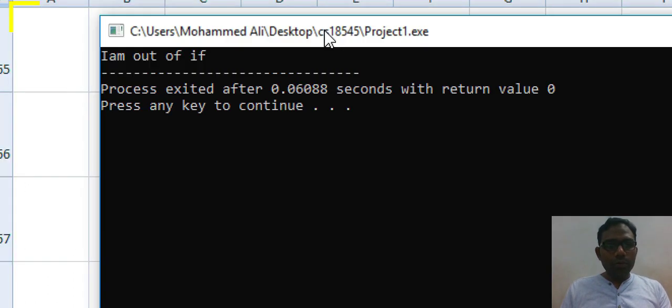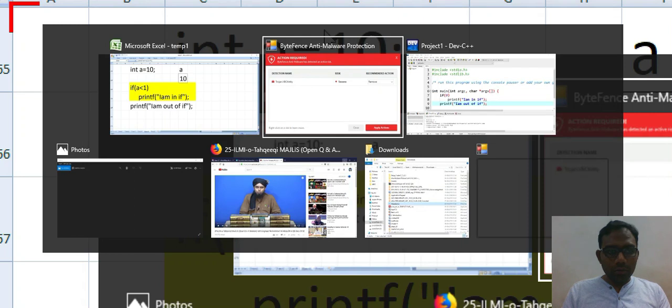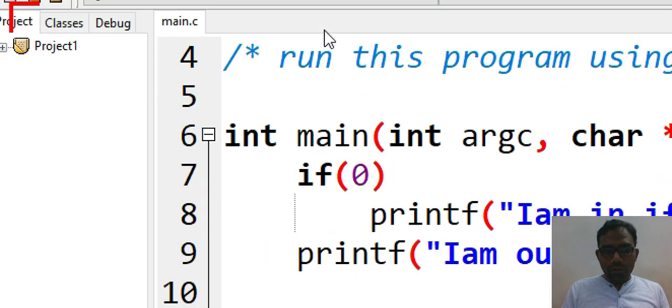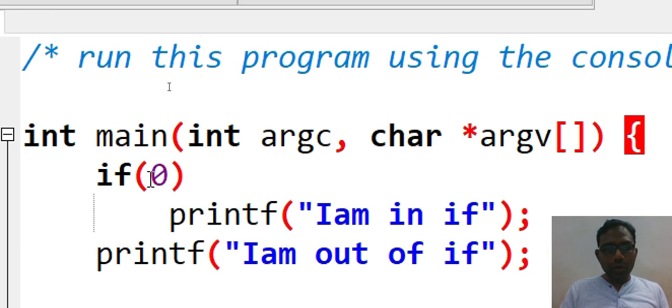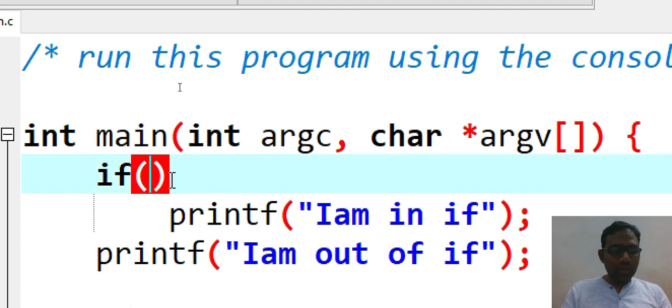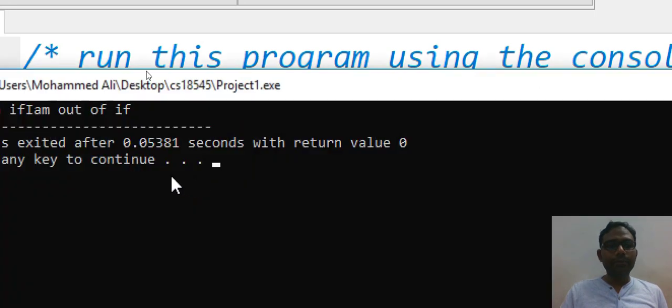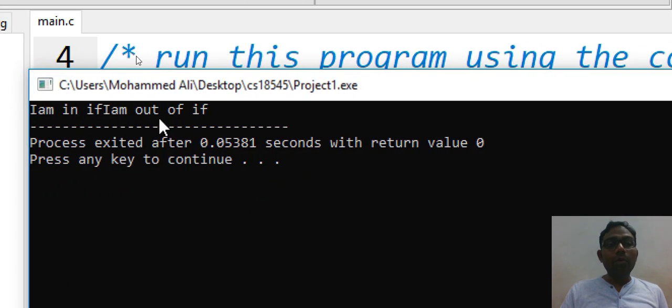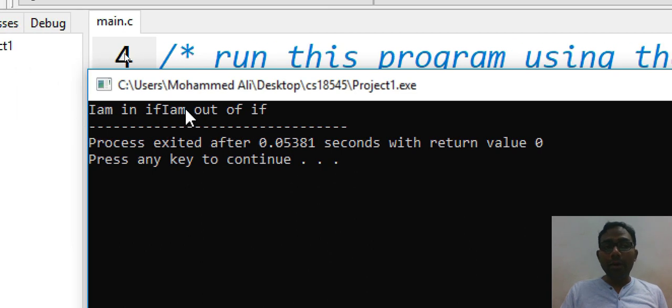Now let us modify the code. Now let us make it if 1, not if 0. 1 means true, so I need to get both of them as the outputs. So let us execute this one again. So I am in if, I am out of if, both.